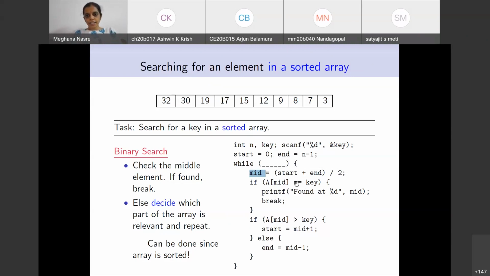So is everybody okay with these three fill-ups, or are there any questions here? There are other ways to define mid, and they can be correct as long as they evaluate to the mid value.